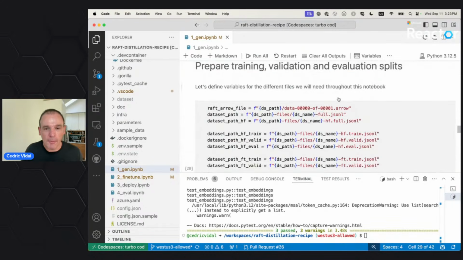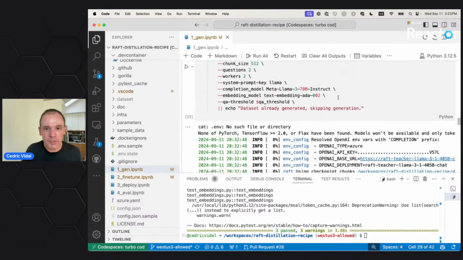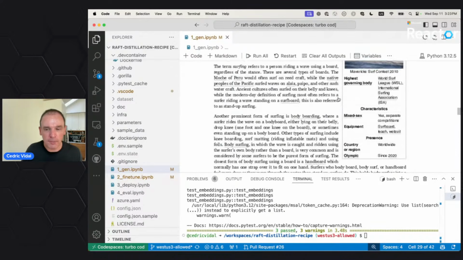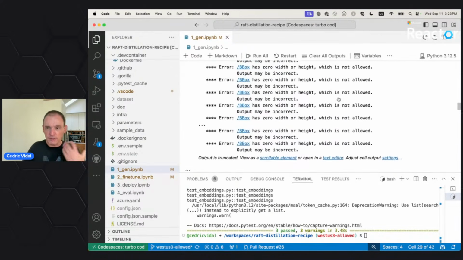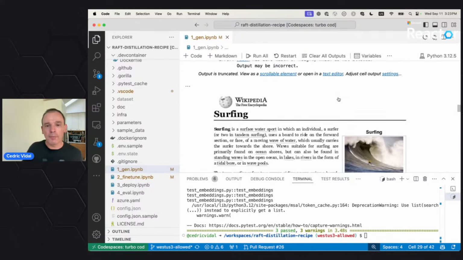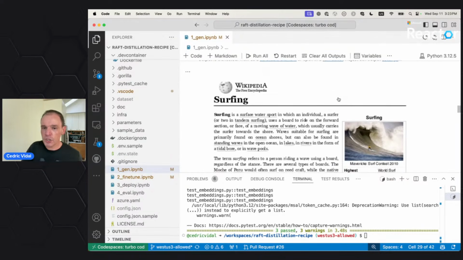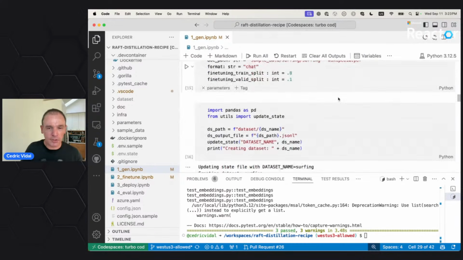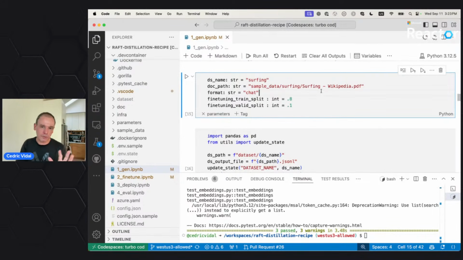So here, after you have verified that everything in the infrastructure is set up correctly and all the endpoints are deployed correctly, the notebook is going to show you, you're going to select which data set. I'm sorry for the scrolling. I was looking for where I was.